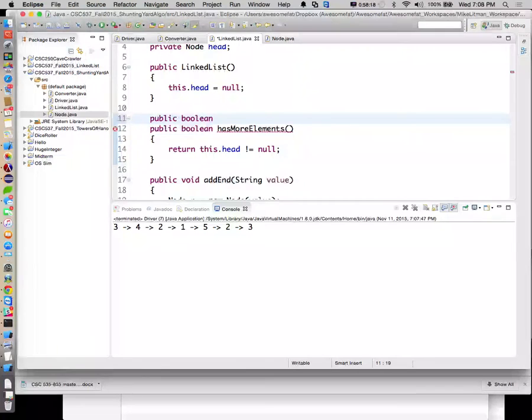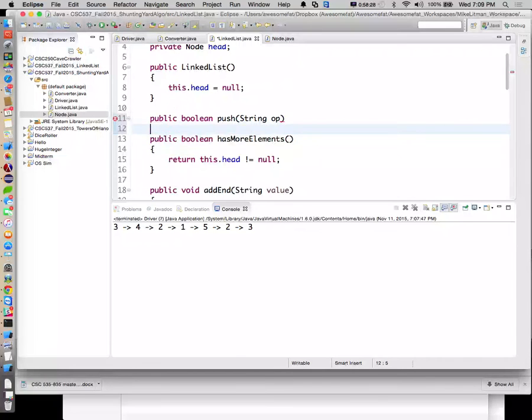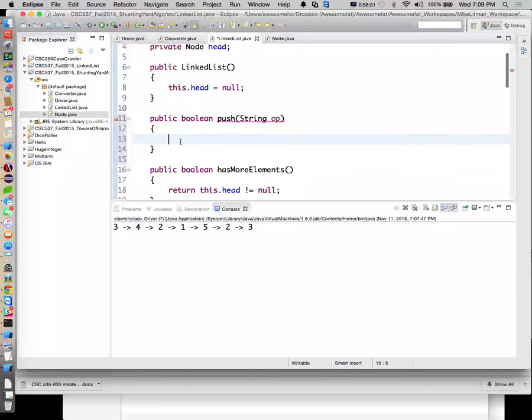Since we're building him specifically for this problem, let's do public boolean push. We're going to have this guy take in a string op. We'll build our logic into this guy. For right now, let's just make it always push. We're going to take in a string, and we're going to happen to call it an op here.